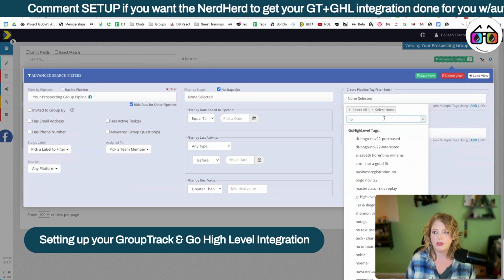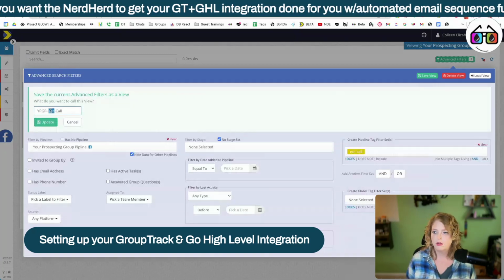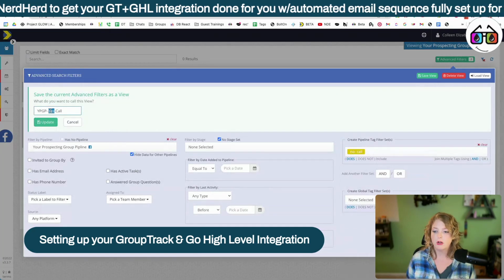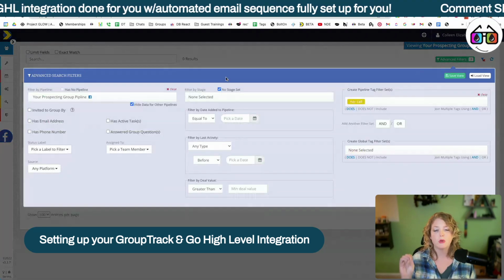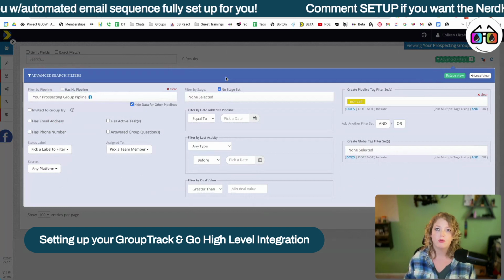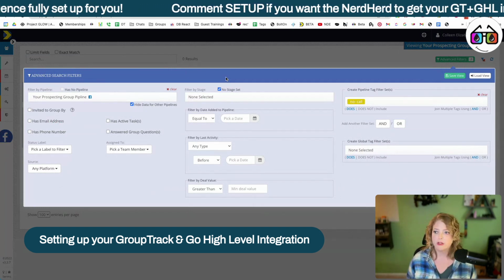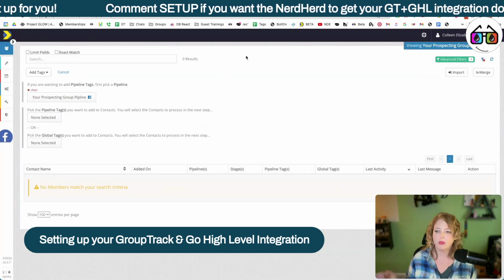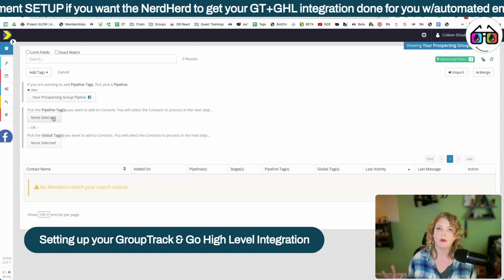All right, we're going to save this view. No call. So now I know anytime I pull up this view, it's going to show me the people who I just approved who need to be tagged with no call with my GoHighLevel tag. So then we're going to do the same thing. We're going to apply the corresponding GoHighLevel tag and bippity boppity boo.